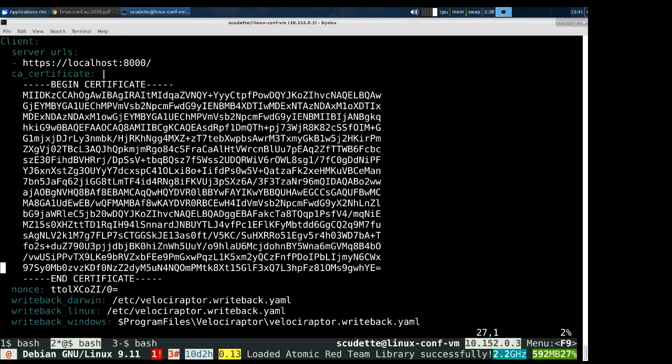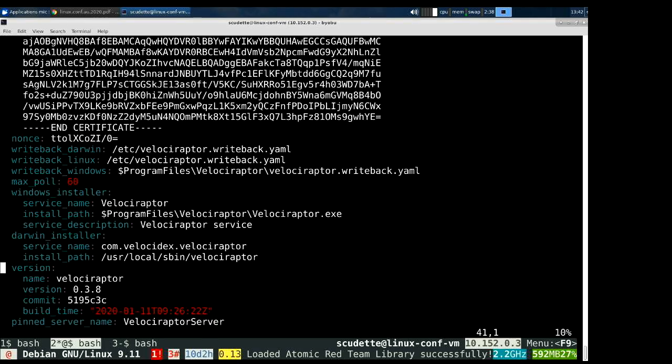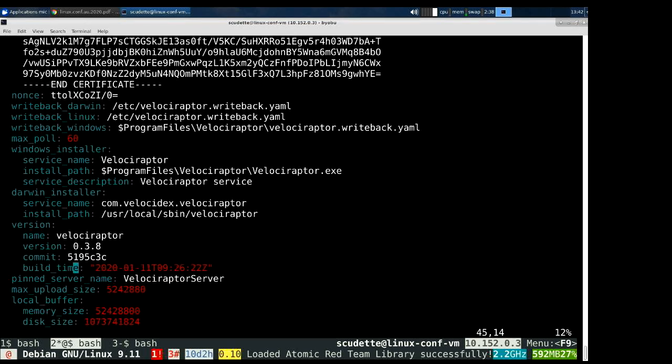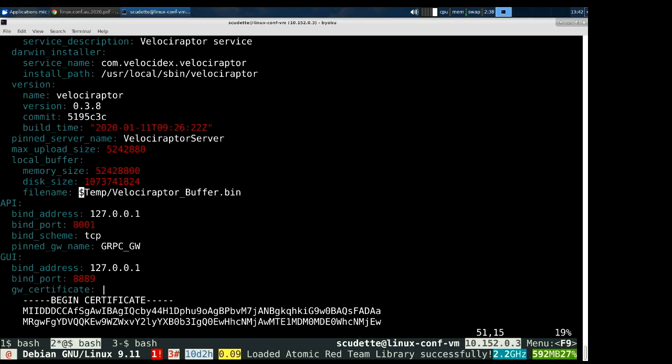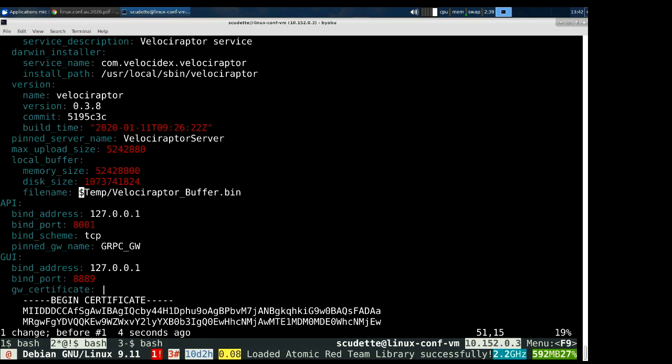And then we have some CA certificates. The CA certificate is used to pin all the certificates. We have some nonces. We have where we're going to install it in etc, and so on. It's different for the different OSs. We have a local buffer. So here, for instance, we can decide where we could put that. I would put it in, maybe in /temp, Velociraptor buffer.